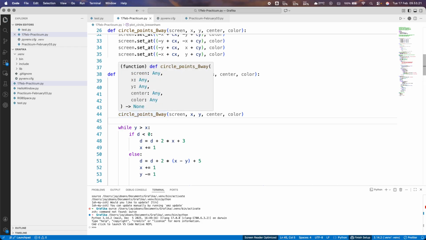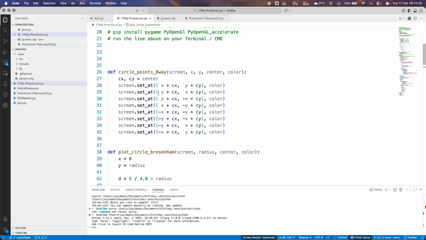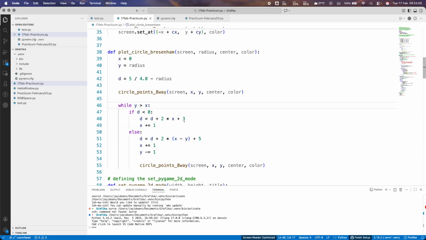After that we go to the circle points 8 way that is defined at the top. You can refer to the reference book. I already shared the book's title on screen, but not the PDF because it is not ethical. If I share the PDF, you have to find it yourself, or if you want the printed one, you can find it in the library. And this is the function to define the circle.